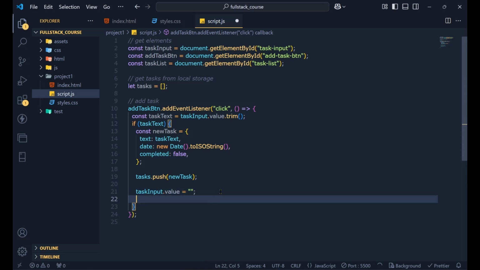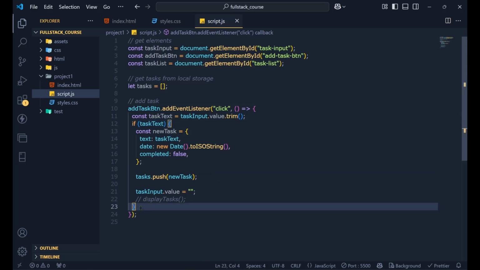Once we do this, we need to display our tasks, right? So we'll call a display tasks function here, but we'll just name it for now, display tasks, and then we will comment it because the function is not defined right now. So this is when the task text exists, but what if it is empty?